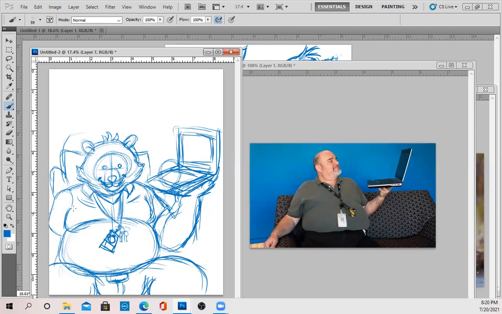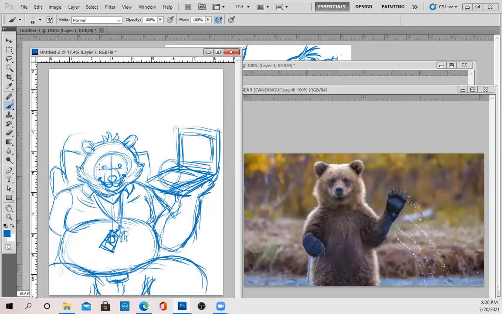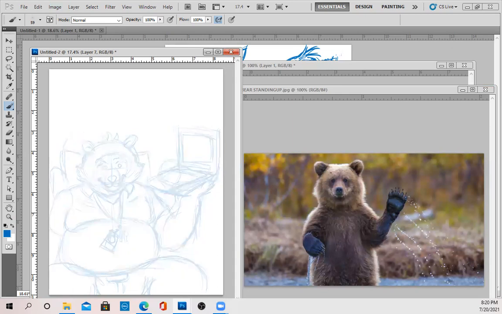This is the picture and the ID. Let's look at the... all right, so let's go ahead and start messing with the opacity with this. All right, add another layer.